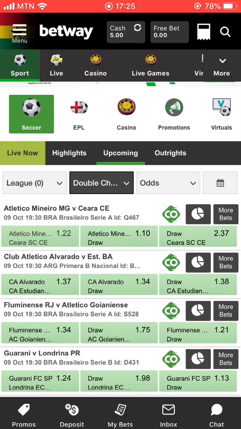Let's undo that. Then we move to Atletico Mineiro win or draw. So Atletico Mineiro winning or Atletico Mineiro drawing. You get that in one click. And Sierra win or draw, the same thing. So that's the meaning of double chance. Double chance gives you the chance to select two outcomes of a game in just one click.